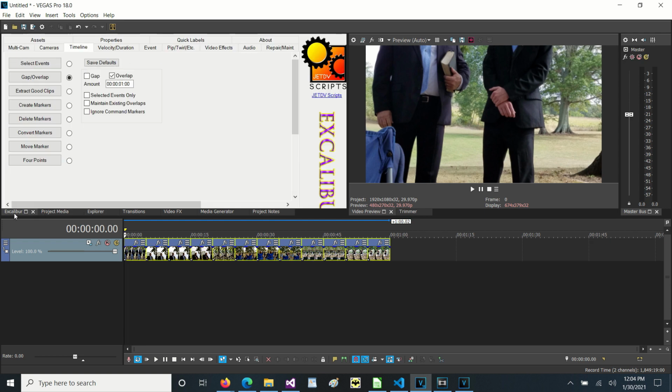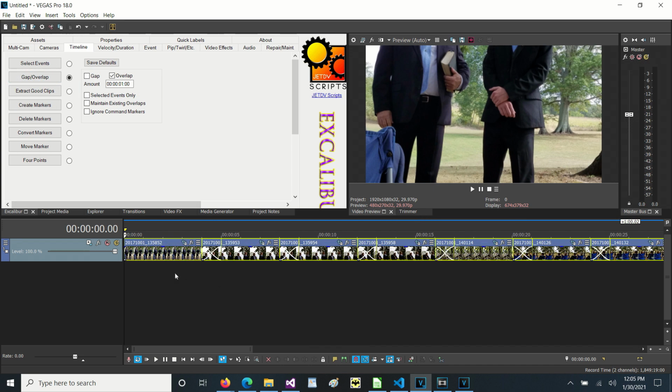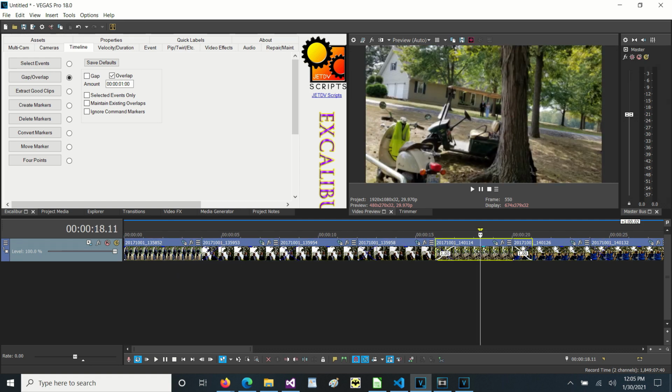Instead, I'm going to go to Excalibur, and I have a gap overlap tool on here, and we're going to overlap the events by 1 second each. So we click on gap overlap, and boom, they are all overlapped by 1 second each. So if we, for example, click here, you will see that we have a 1 second overlap here and a 1 second overlap here.